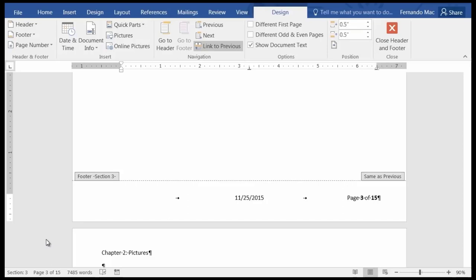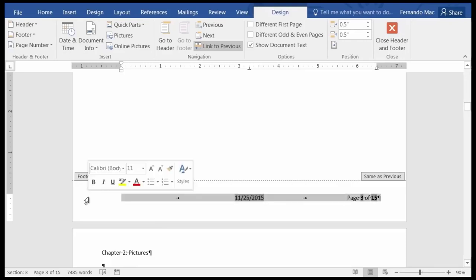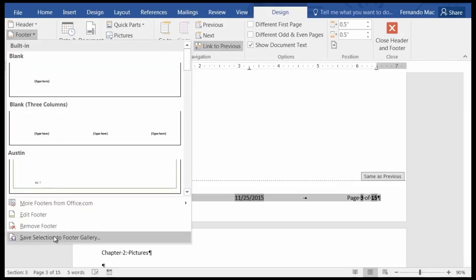So I'm going to go make a selection. I'm going to double click in the footer section, and maybe I'll move out here into the left margin so I get my up pointing right arrow. A single click selects that whole line. Now that I have a selection, I can go to the footer pull down arrow, and I can say, oh, look, save selection to footer gallery.